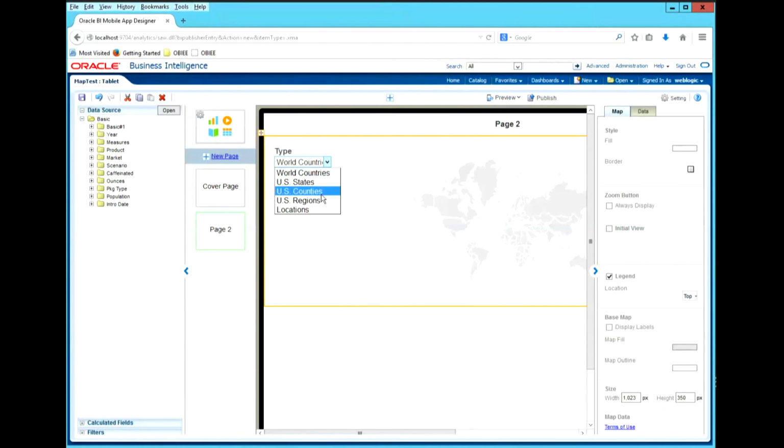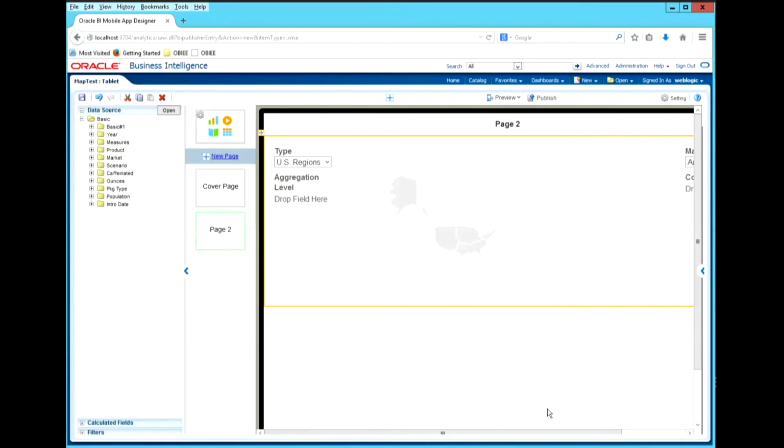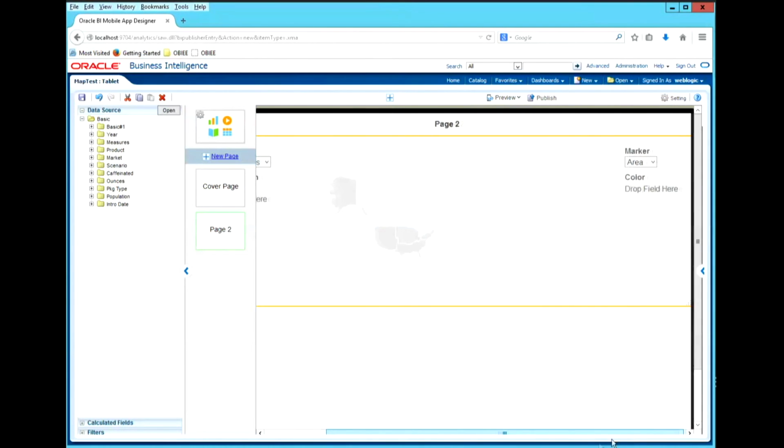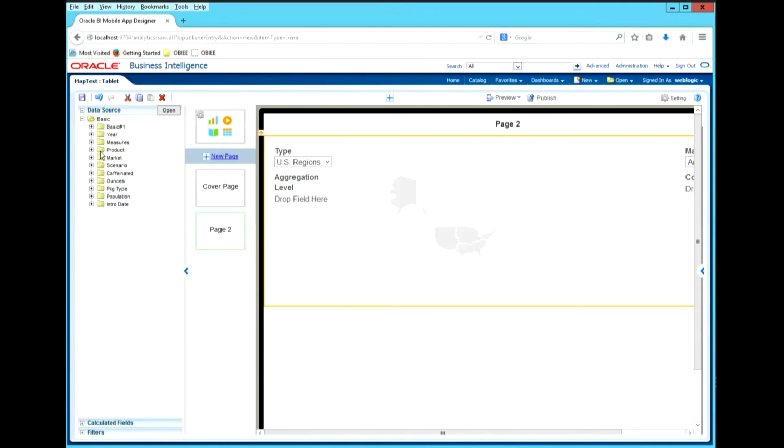And we can see there's our US regions that we just added. It will run the query, bring up the geometry, and here we are. There's our US regions. And then all we need to do is make a link from our regions into the rest of the report.